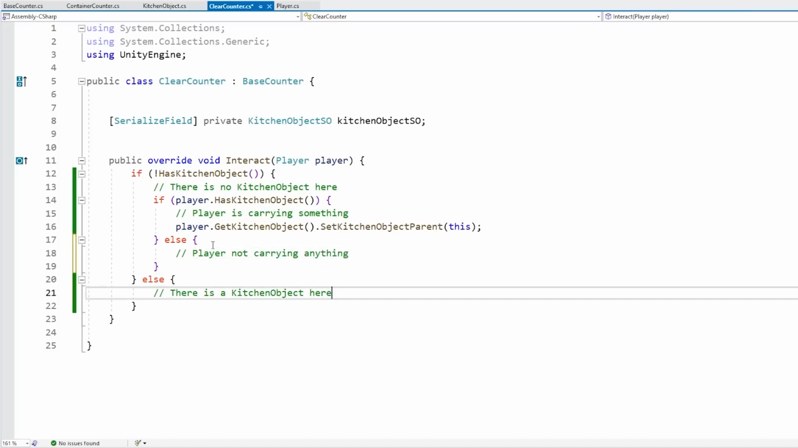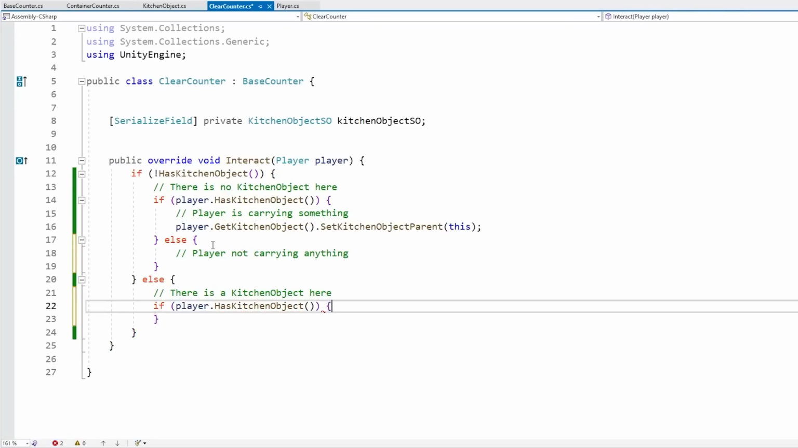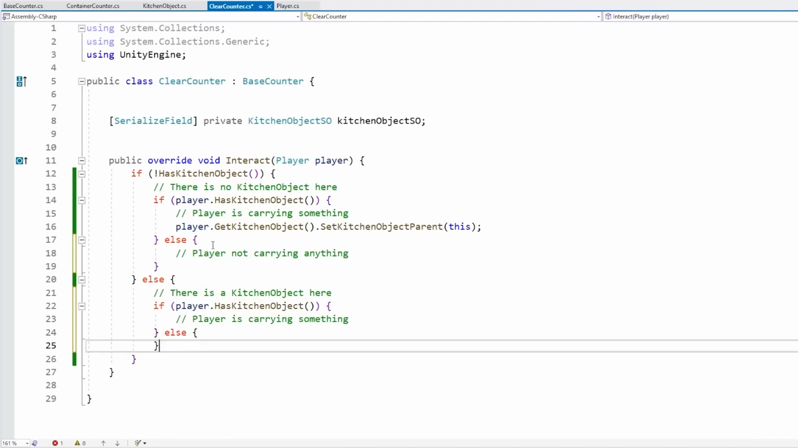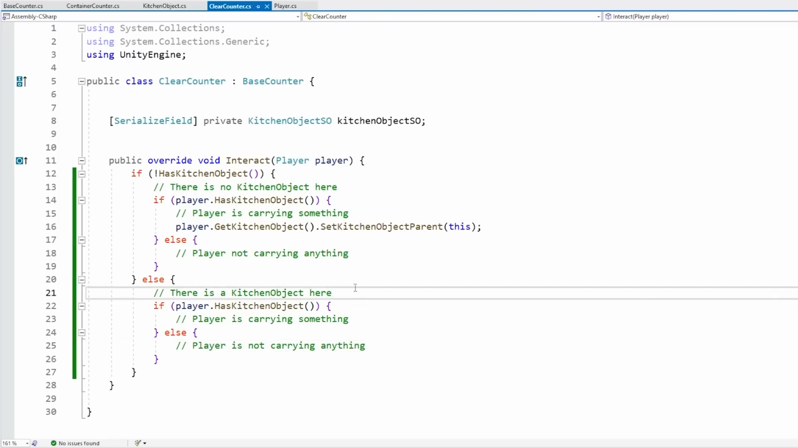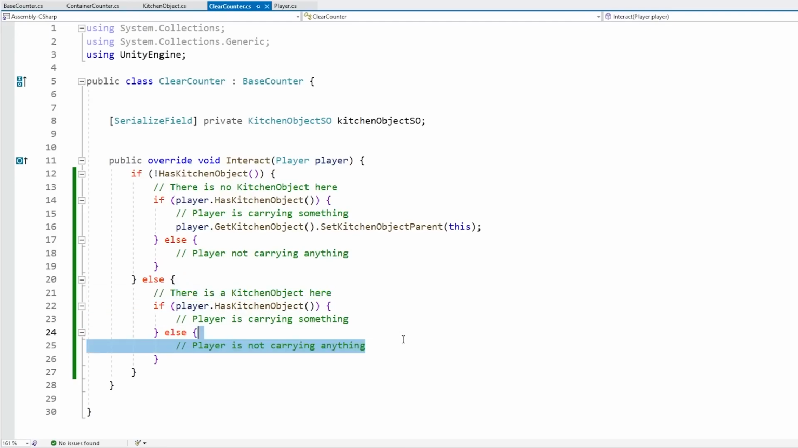And then down here, if there is a kitchen object on this clear counter, then let's check if the player has a kitchen object. In this case, the player is carrying something. And if not, then the player is not carrying anything. So basically, if there is a kitchen object here and the player is carrying something, then we don't want to do anything since we can't give the player two items. However, if there is a kitchen object here and the player is not carrying anything, then we want to give it to the player.